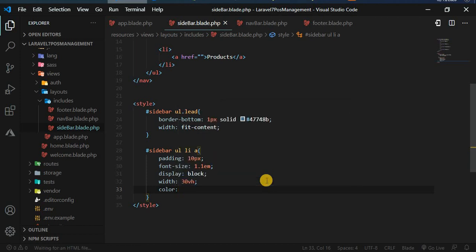The color is going to be what? The color is going to be #000... say 8B, 8B. So you can say 8B, 8B, and that's our color. We remove this other zero here. Yeah, this is our color.